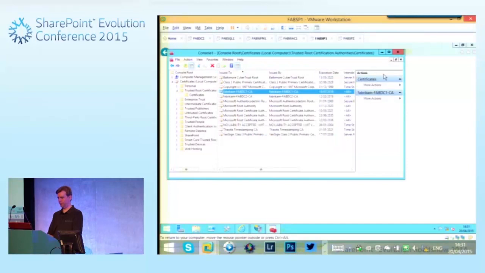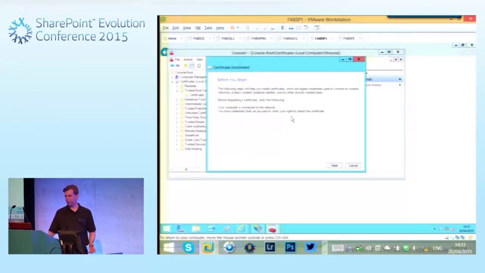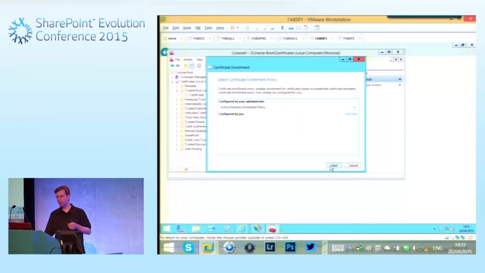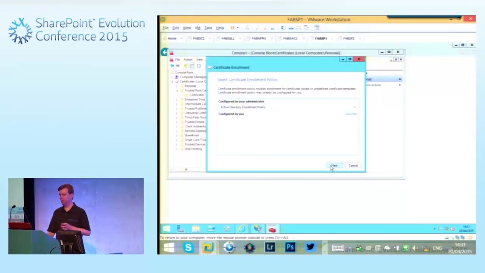Oops, I don't do that. Just because I'm in the wrong place. Yeah. And, you know, I've got the similar policy enrollment that I see in IIS, but I have much more flexibility. But you'll note here that I don't have anything configured.